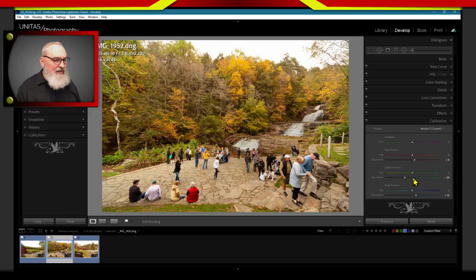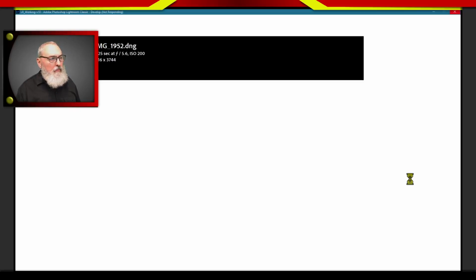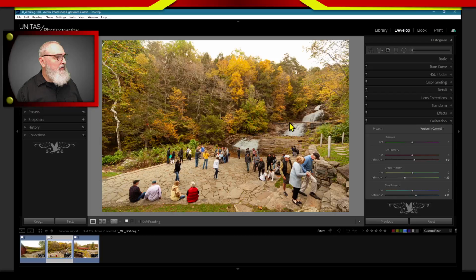I didn't want to desaturate them because what in the world is going on here? I want to desaturate them because I knew I was going to be shifting the colors away from the green and into something else. So the green slider really didn't do a lot.